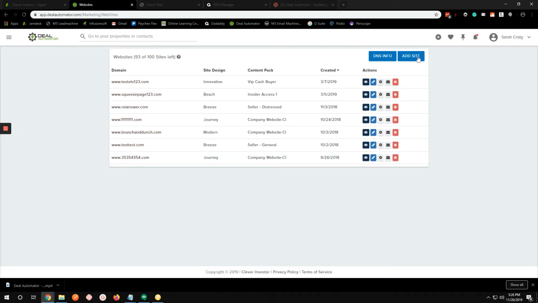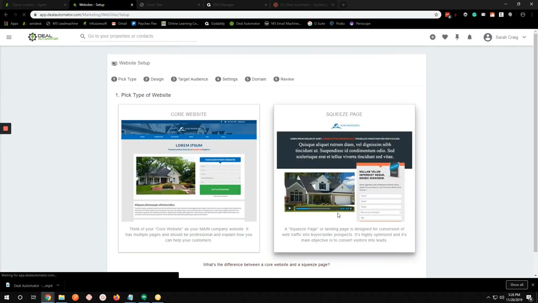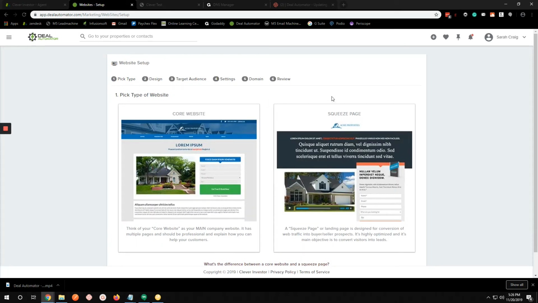Okay, so we are going to click Add Site. And you should have 3 domains. If not, that's okay. But typically we suggest 3 domains, 2 for your squeeze pages and 1 for your core. So I'll start with a squeeze page.